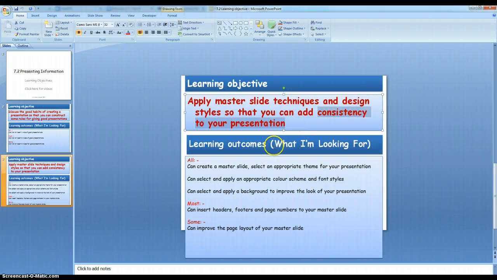So the learning outcomes, what I'm looking for, I'm looking for all of you to create a master slide, select an appropriate theme for your presentation, select and apply an appropriate colour scheme and font styles, and select and apply a background to improve the look of your presentation. I'm expecting most of you to be able to insert headers, footers and page numbers to your master slide, and some of you will be able to improve the page layout of your master slide.